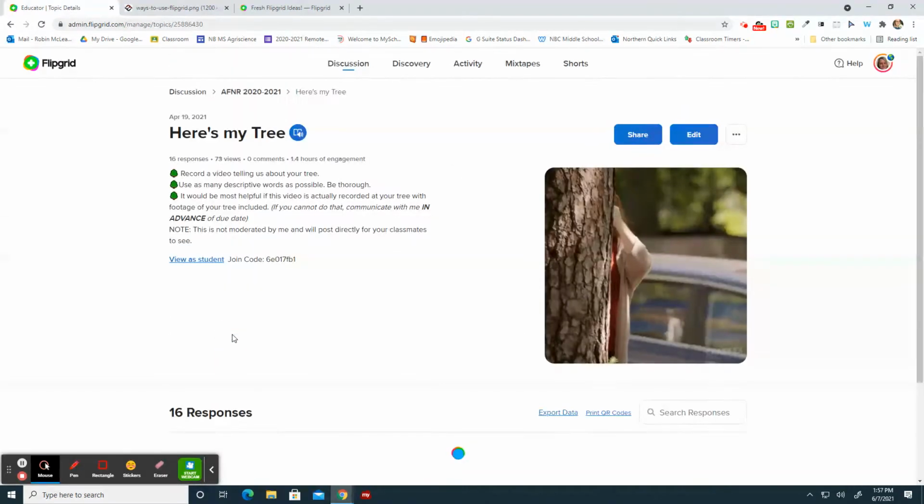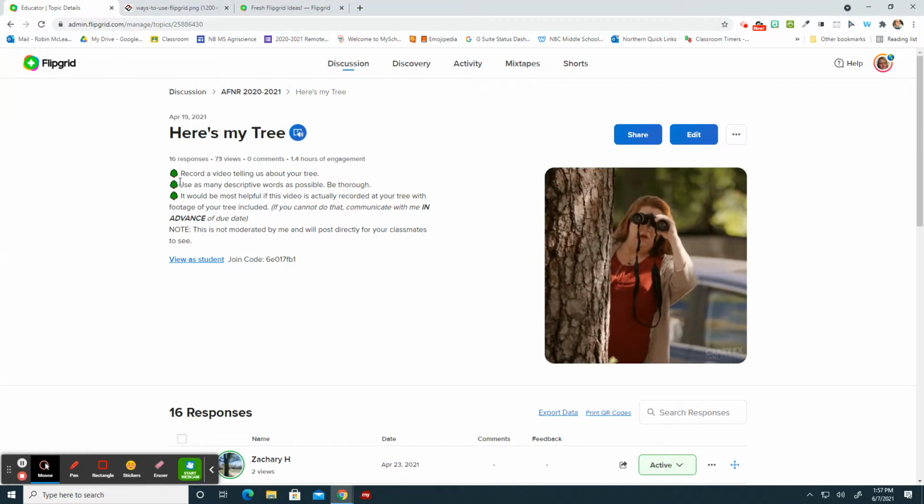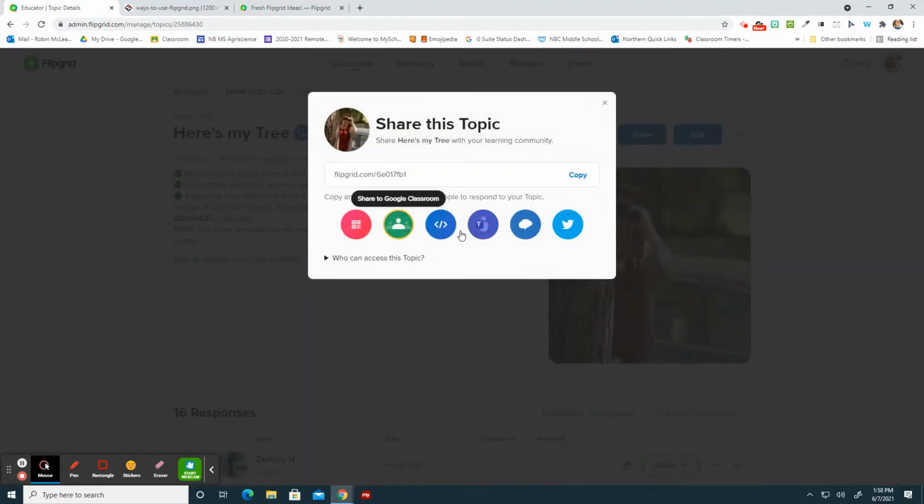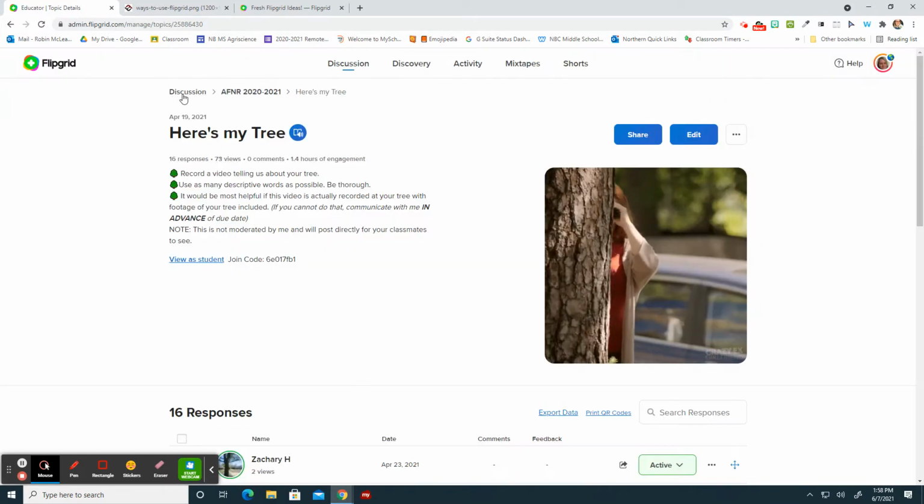And a topic can be set up in such a way where you have a prompt and you have instructions for your students. You have the ability to edit it. And when it comes time to providing it for your students, a multitude of ways to share.